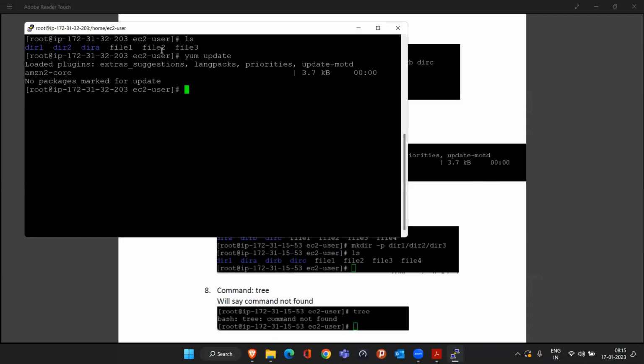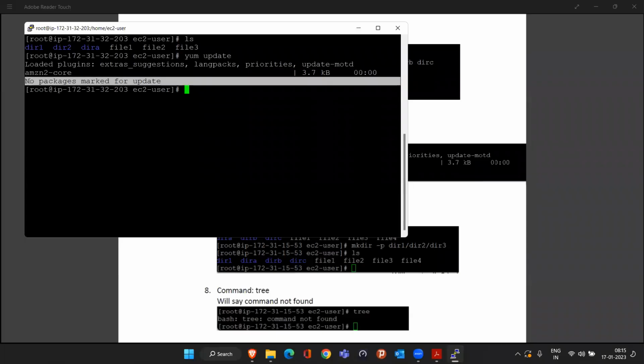So see, they went to the internet, they checked, and currently they say that whatever the application is present, everything is up to date. And that's why no package is marked for update. If any update comes, then they will automatically give you the list.